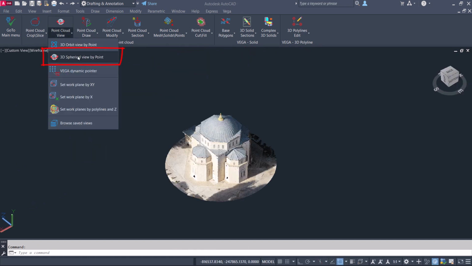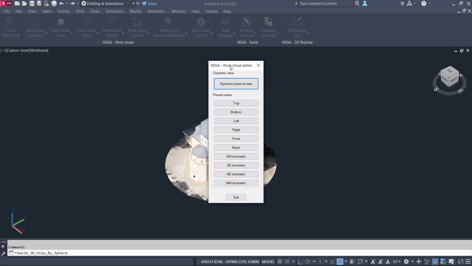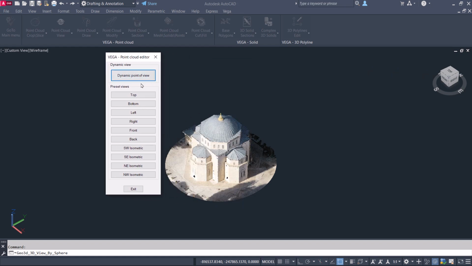The second command I want to tell you about is the 3D spherical view by point command. There are two parts to this command: dynamic view and preset views. Preset views are predefined viewpoints. They are similar to those inside AutoCAD, but they differ in that they do not change the scale of the image. And, of course, we can precisely define the point to which our view is directed.